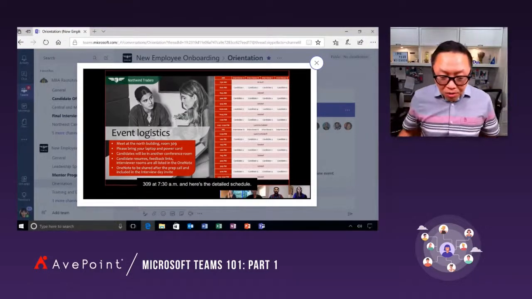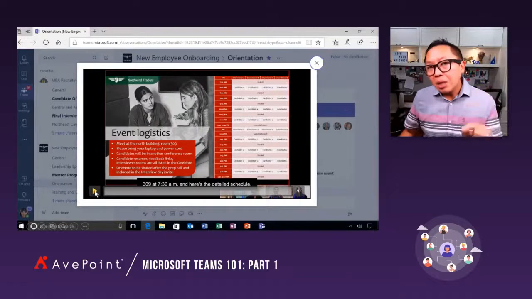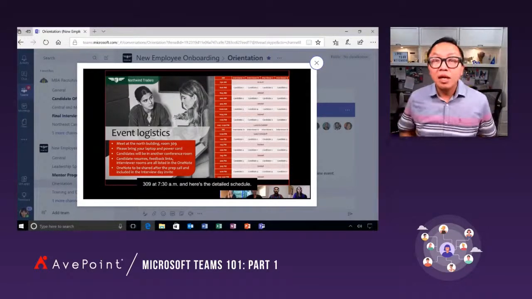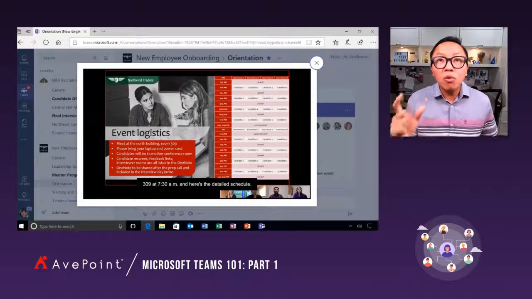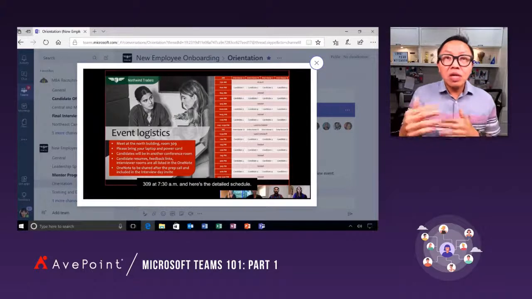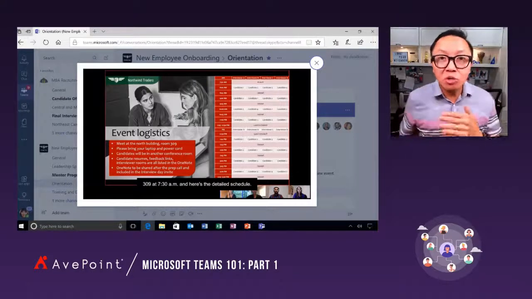The other thing that's really cool with these meeting capabilities is the ability to record as you run the meeting. You hit record, and as soon as the meeting is over, the recording is available. And if you so choose, you can have auto transcription as well.